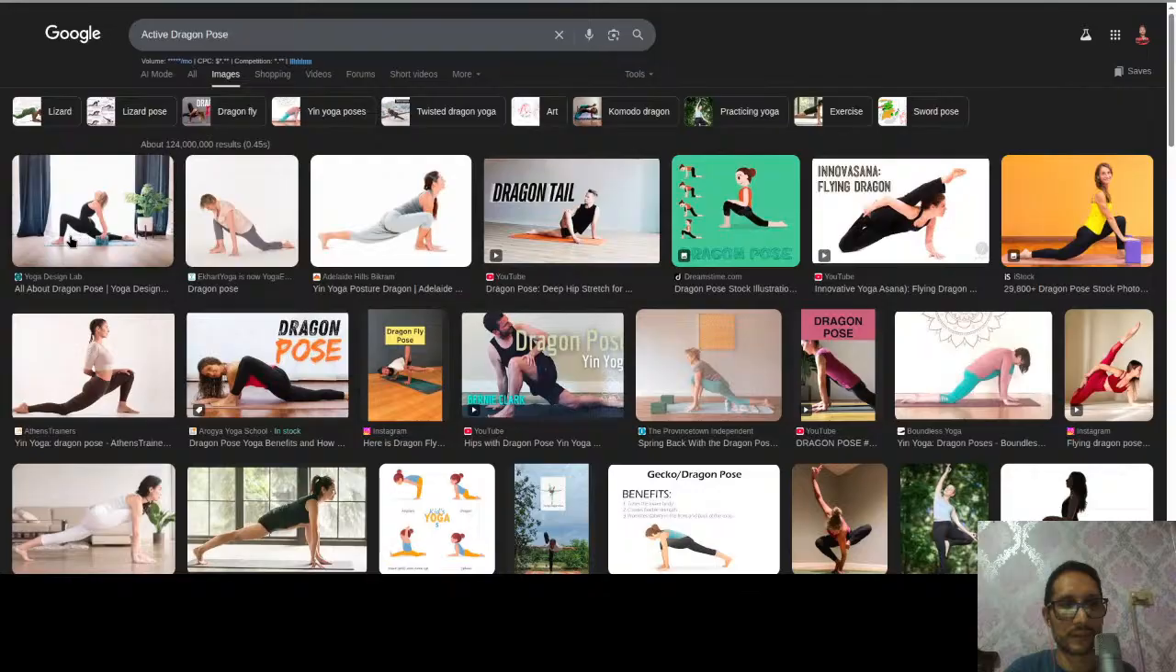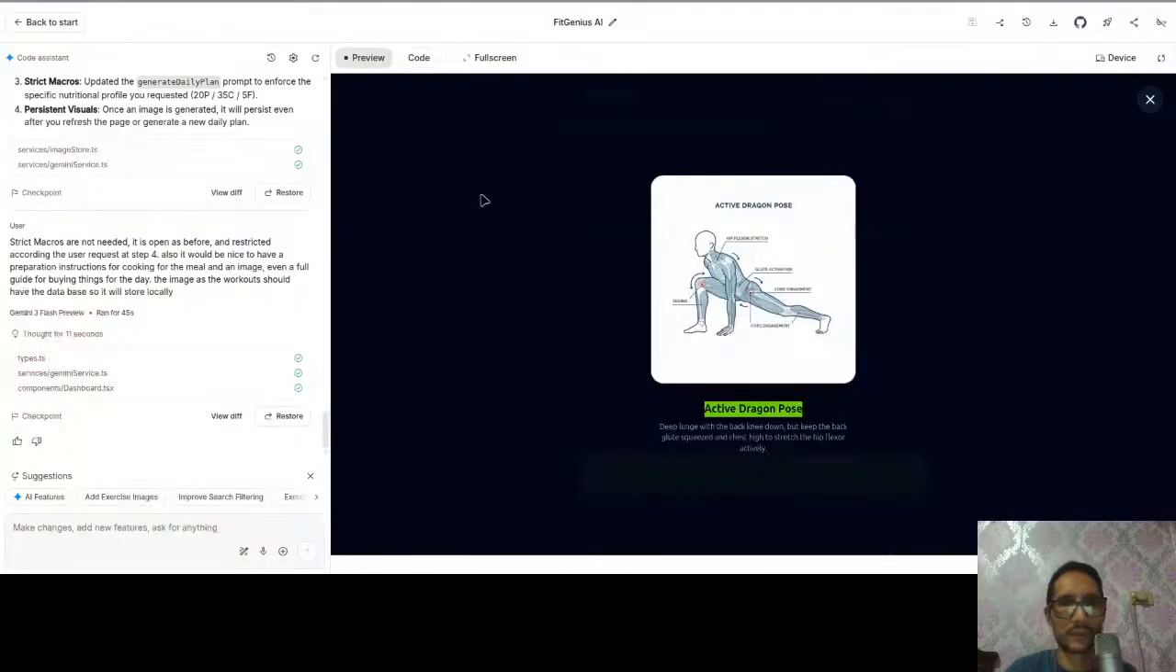See, dragon pose. What happened with that? Dragon pose, I guess this is the one. Dragon pose, yes. I guess there is a little change.